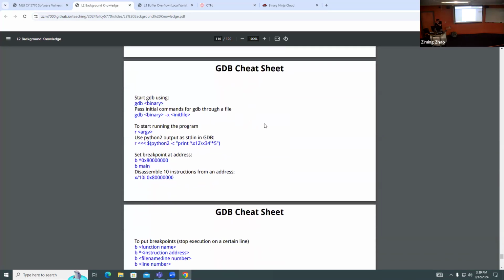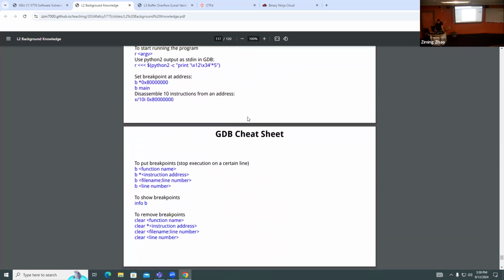I provide a cheat sheet here for GDB and everything else. This is just for reference. You don't need to remember it in the CTF or homework. You can just go to this page.